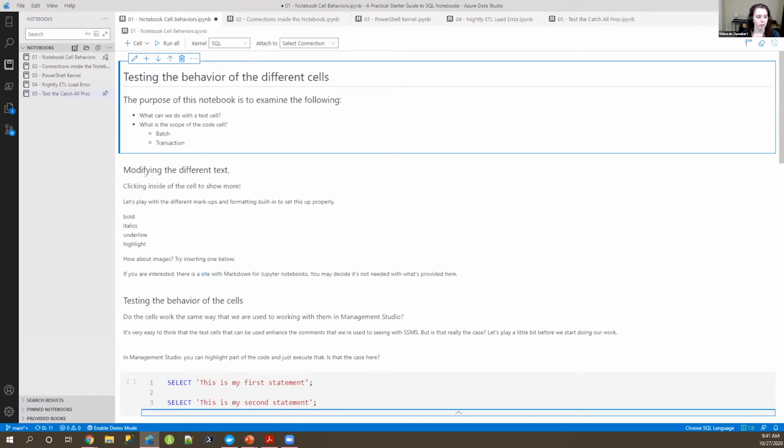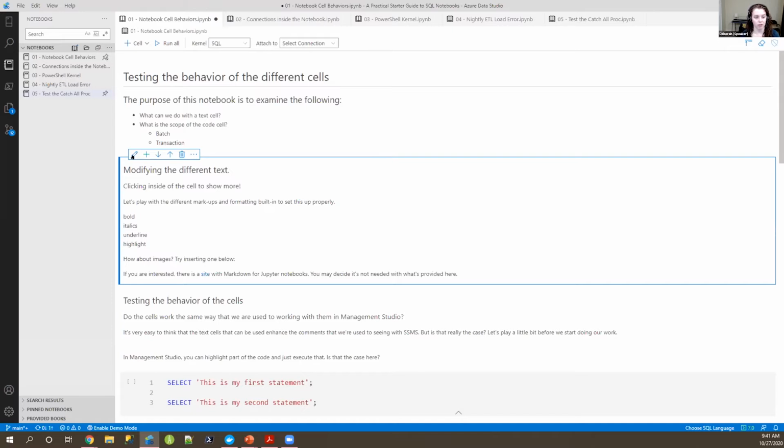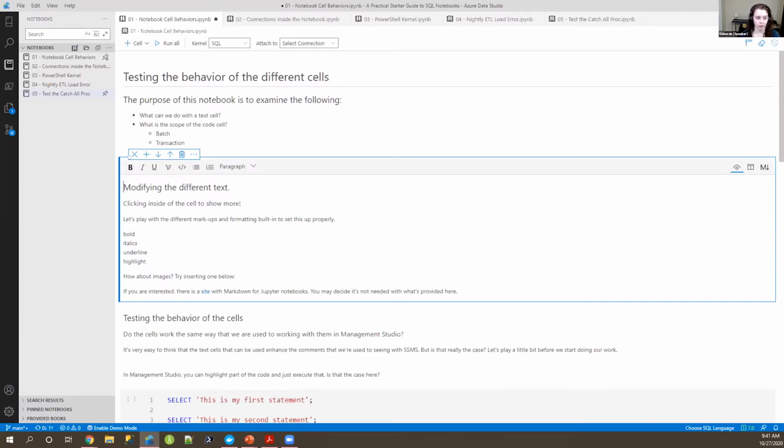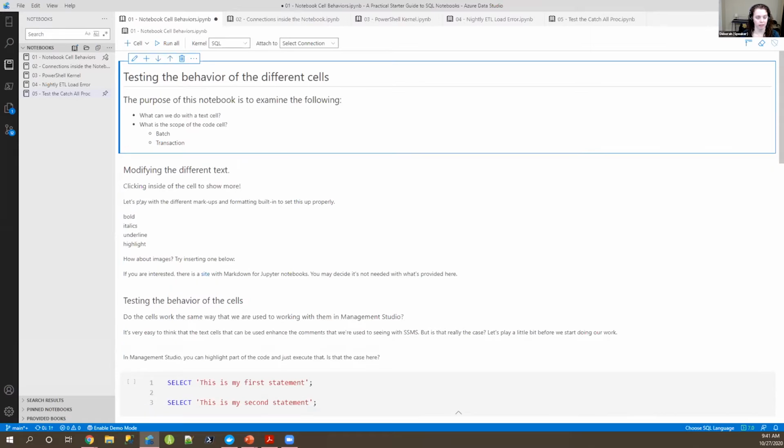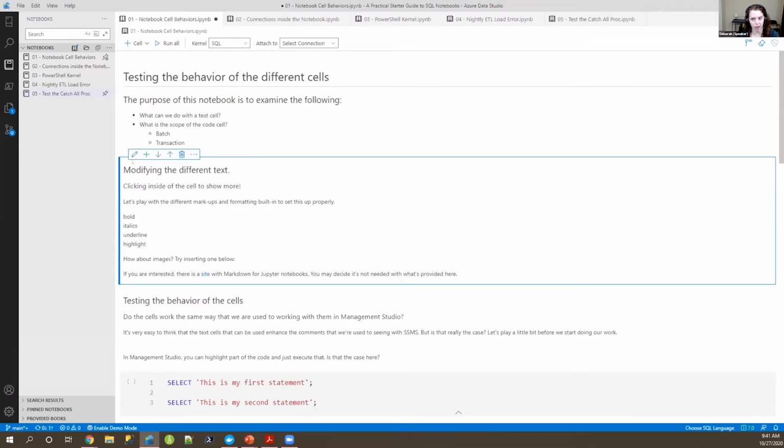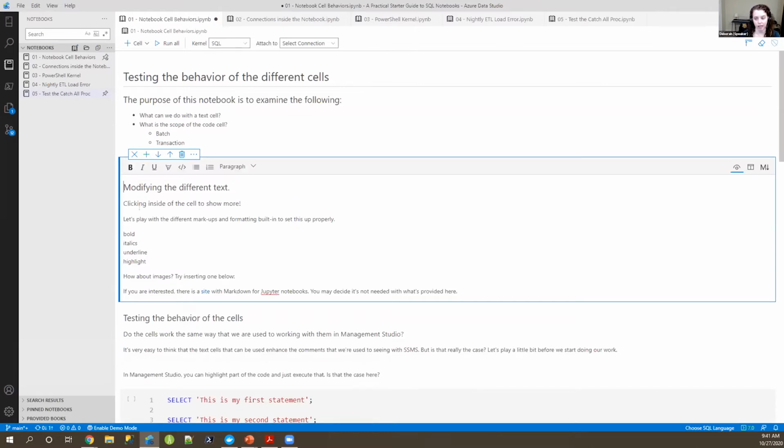So let's play with this cell here, and let's do some editing. I can click this button and I can start editing. You can click X to get out, or you can just click outside the cell and it'll take you out of that edit mode. You can also double click inside and you can edit from there.